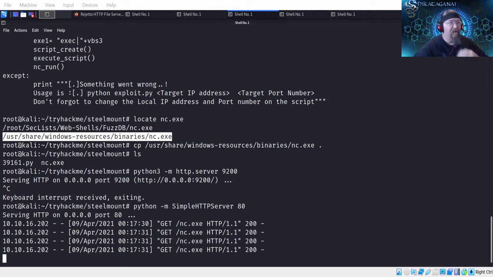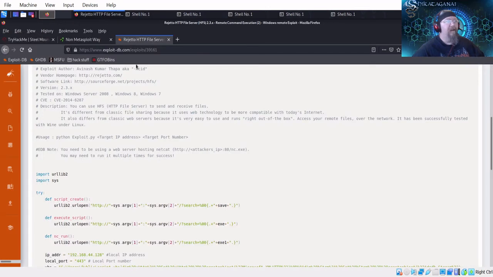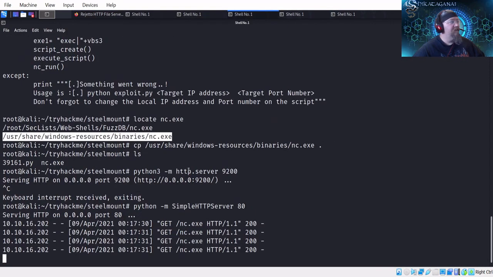I paused for a moment because I was trying to figure out what I did wrong. First off, I forgot to put the executable, the nc.exe, in the folder. That was my bad. So I looked back here, wondering what's going on, and then noticed I need to have a web server hosting Netcat. So I found the nc.exe binary on Kali Linux, and I copied it into this folder.